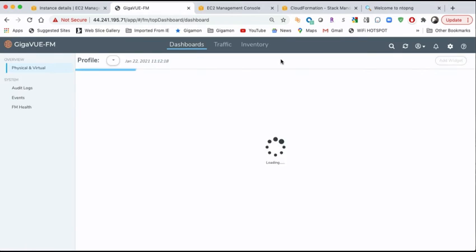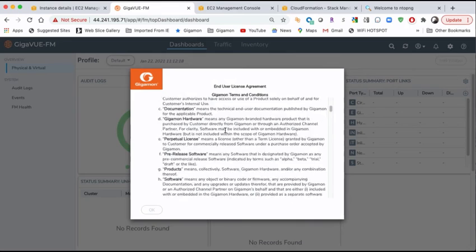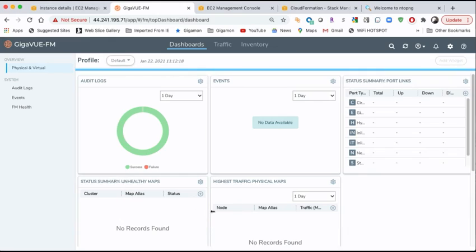Going to be dropped to the dashboard. The dashboard is our single pane of glass. Oh, I forgot. I got to accept the EULA. So we'll scroll down here, accept the terms, because like always, none of us read those things. Now the dashboard gives us a physical view of everything that's going on. Now we haven't done anything with it, so it's just fresh and a blank slate.